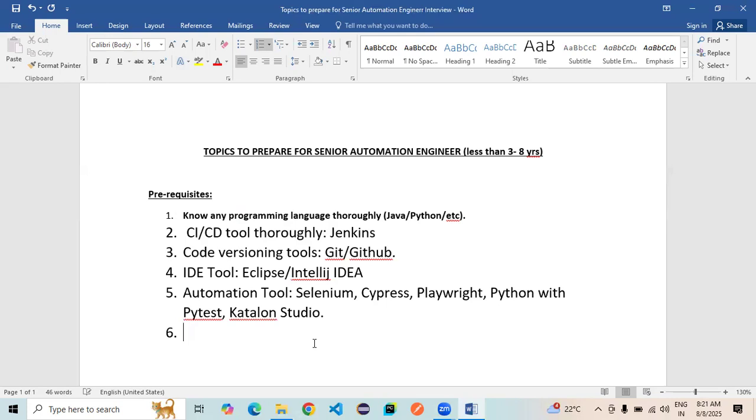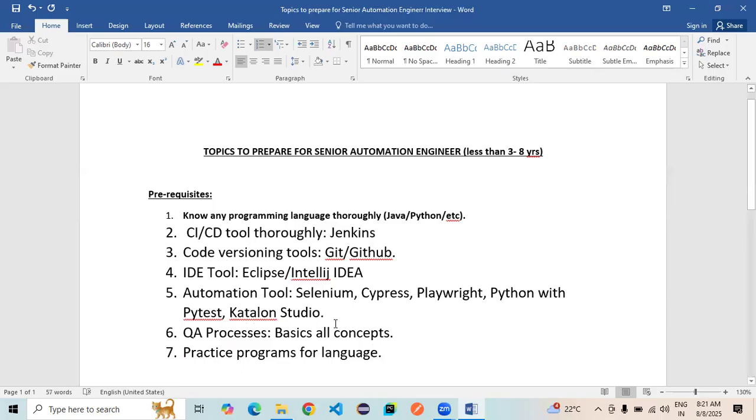Now, another thing is you need to know QA processes. QA processes means at least the basics, all basic concepts you need to know for manual test processes, as a senior automation engineer. Now, what else? You have to practice a lot of programs for your language. Okay. You need to practice a lot of programs for a language to develop confidence, right? So that in the interview, whenever they give you any kind of question, you will be able to prepare and you'll be able to solve it. And the other part is automation frameworks, creation from scratch.